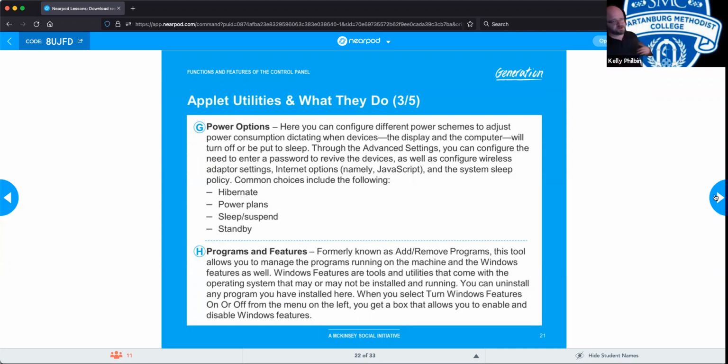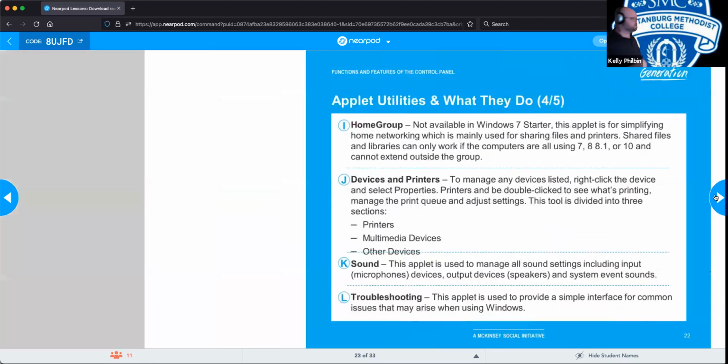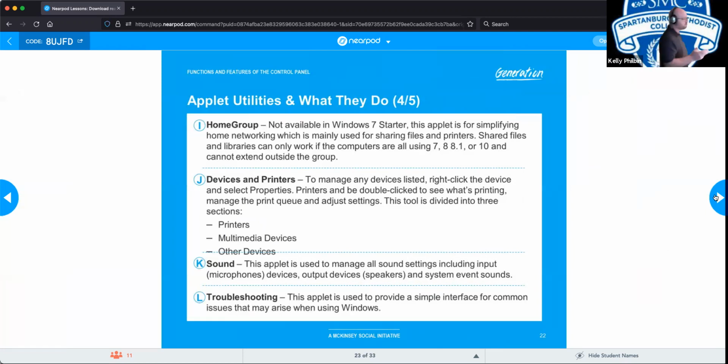Programs and features, where you can add and remove programs on your systems. Homegroup is not available in Windows 7 Starter, but it allows you to share files among your household utilizing 7, 8, 8.1, and 10. And those files that you're sharing cannot extend outside the group.